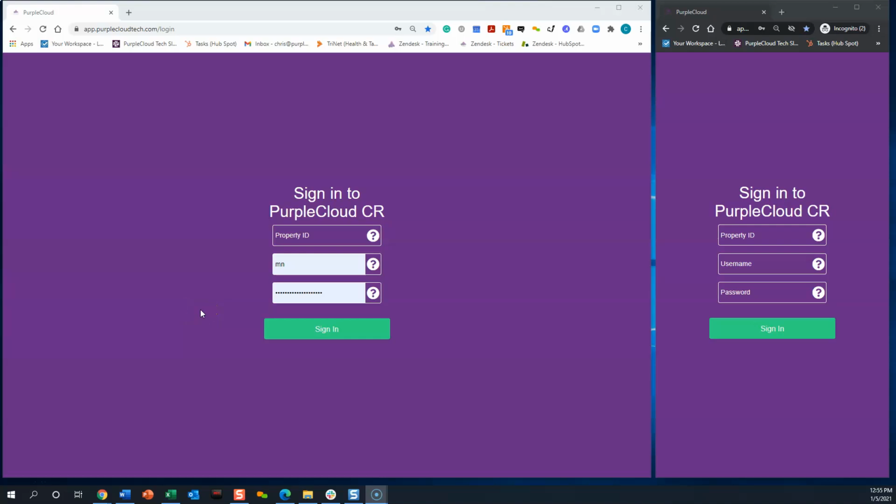I just want to show you a quick demo of how PurpleCloud operates and how easy it is to use the software. Now, to access the system, you do have to have Google Chrome as your browser. You can also use Microsoft Edge as long as it's the latest version.